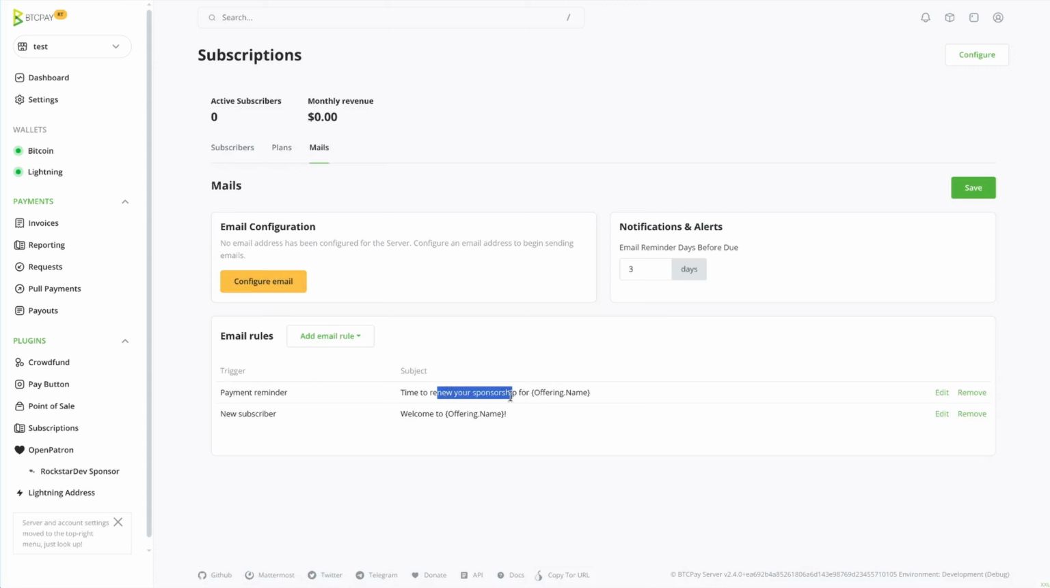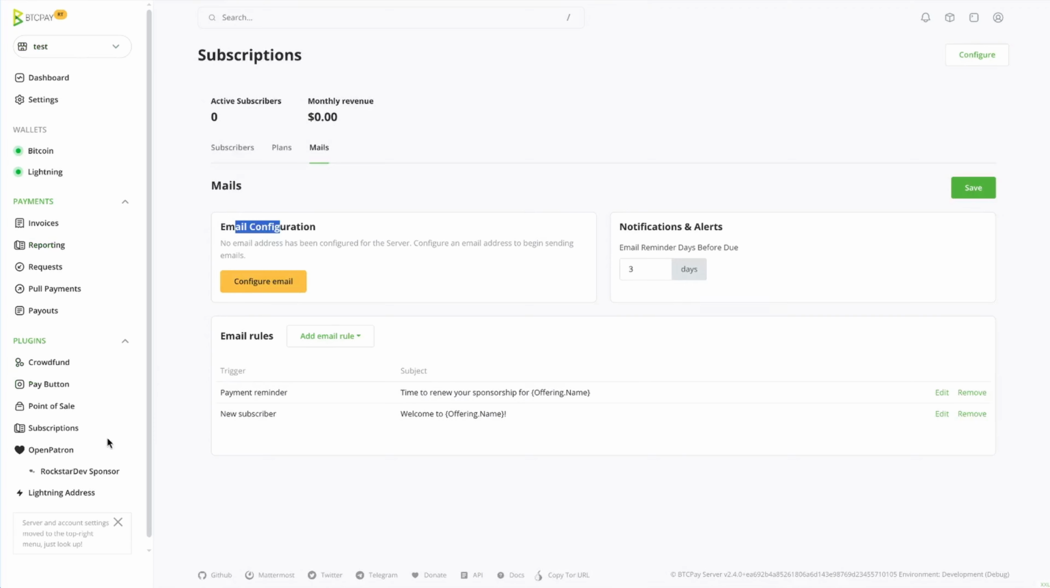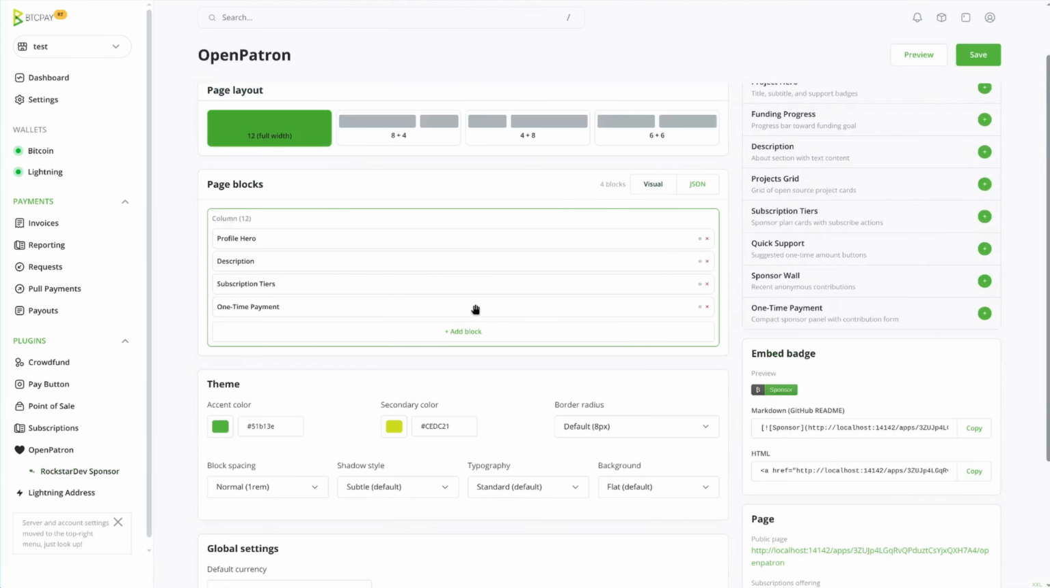Of course, for the mails to be sent properly, you need proper configuration. So if you didn't do it yet, go to email configuration here, configure email, and then you set up everything. And that's about it. There is also an embedded badge if you want to put it in Markdown that you can copy paste from there.